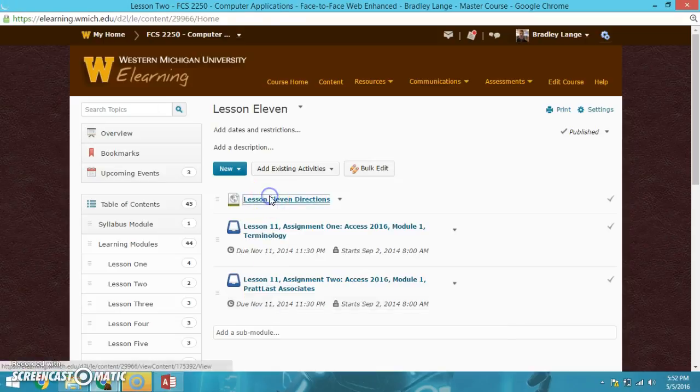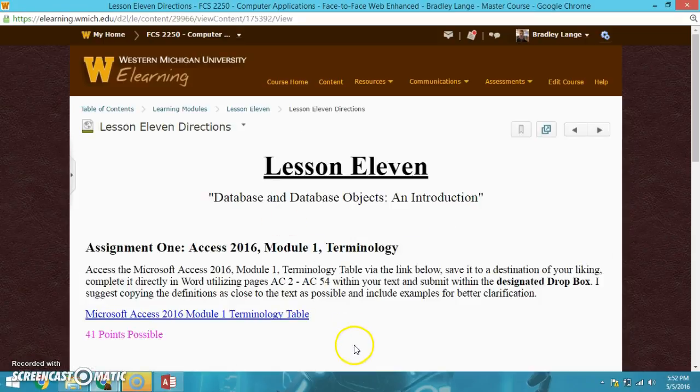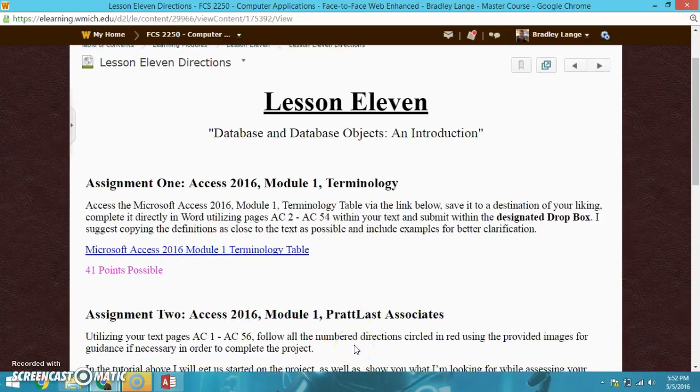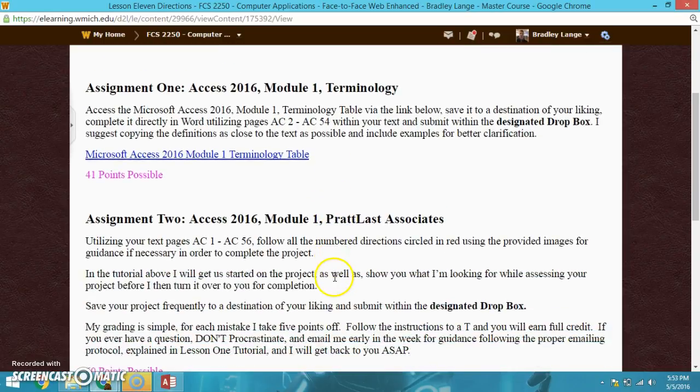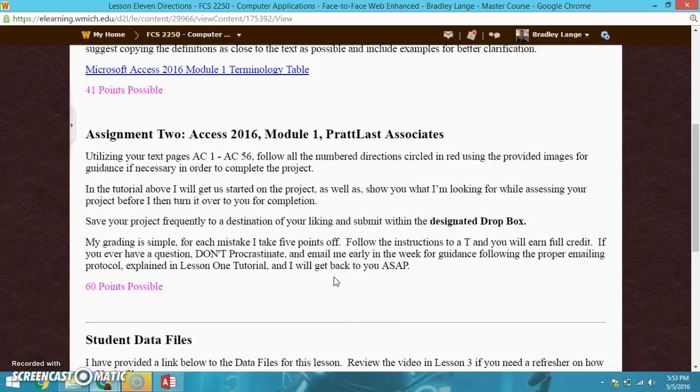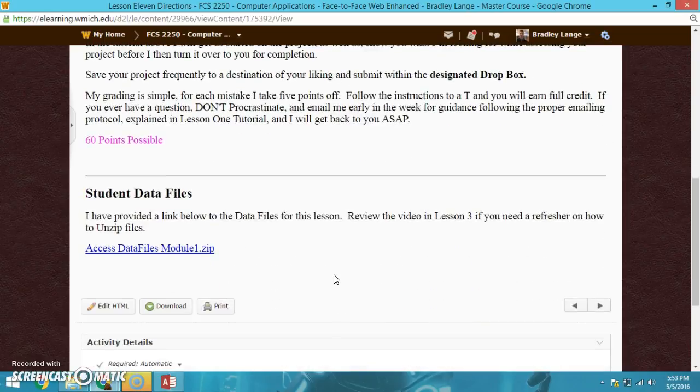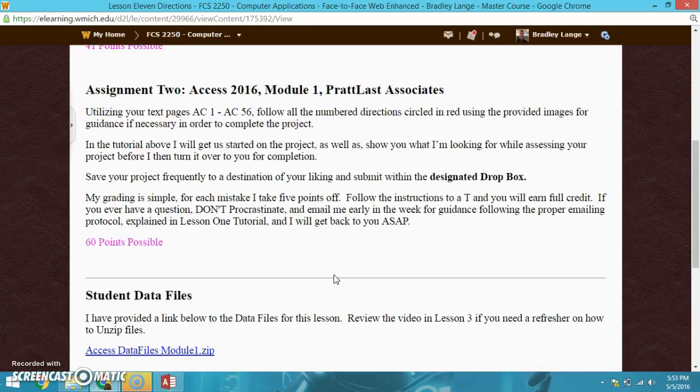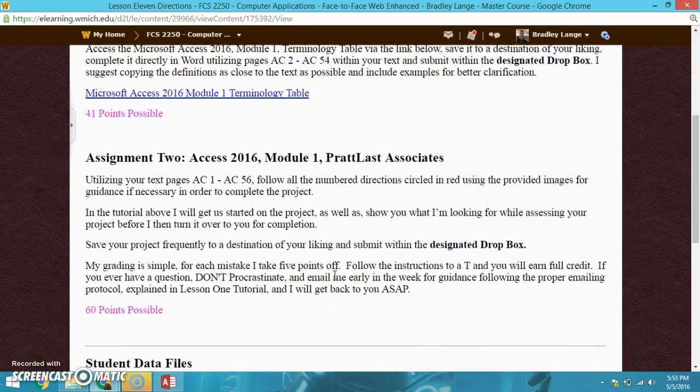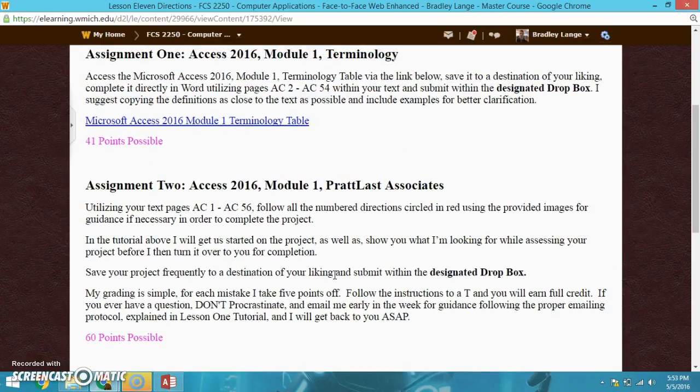Here we are in our directions, and like clockwork, we have some terminology. I know there's a few terms, but we only have one lesson for Access, so there's a few words there. And then we get into the project itself, and yes, we do have data files. Now, I've already downloaded those data files, so that way I can spend a little bit more time on the project and showing you a little bit about databases. So if you need a refresher, please go back to a previous lesson where we had data files, and you can refresh your memory there.